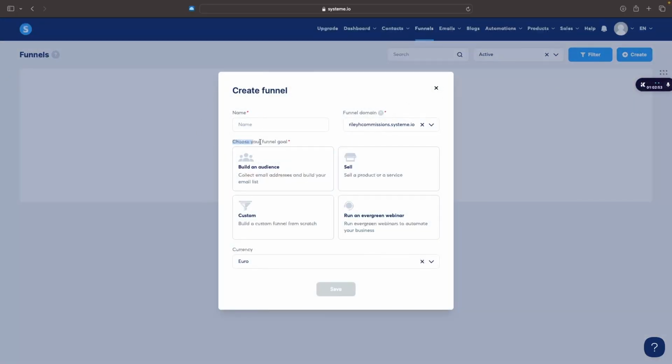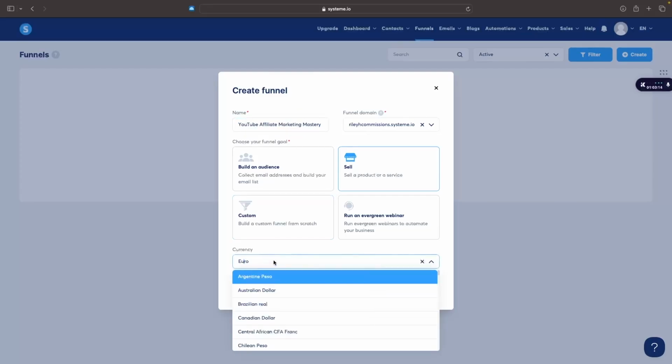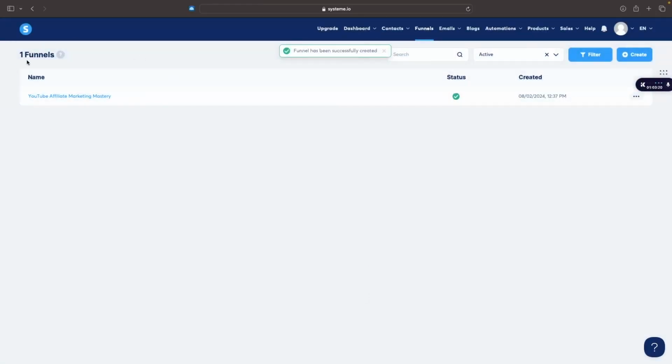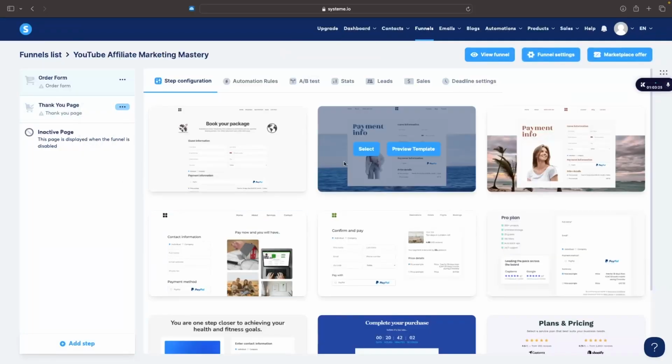And for this funnel, it says choose your funnel goal. We want to go set. Then for the name, we can just title this the same as the course. So I'm going to say YouTube Affiliate Marketing Mastery. We can then choose the currency. So I want to set this to US dollars, just like that. And then we can save. And just like that, this funnel is now created. So once again, we can click in and we can now go through and start building this out.